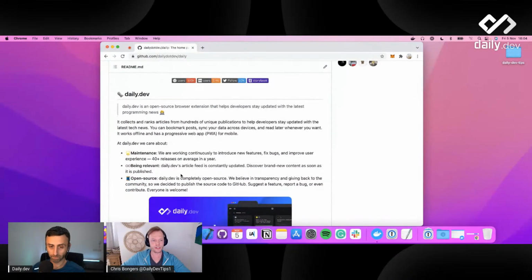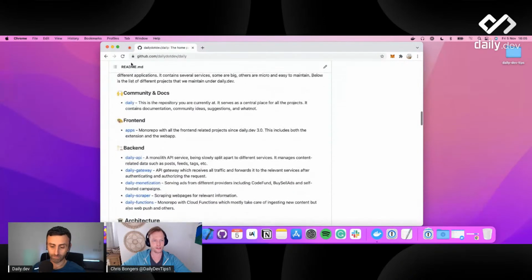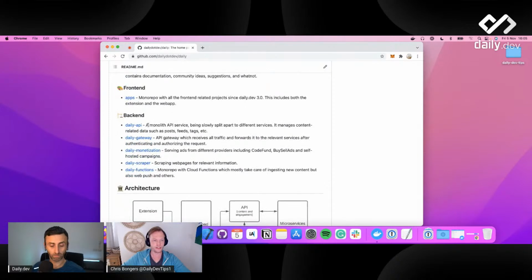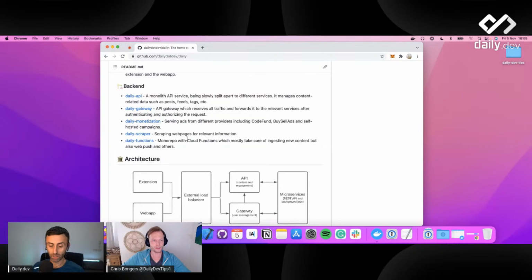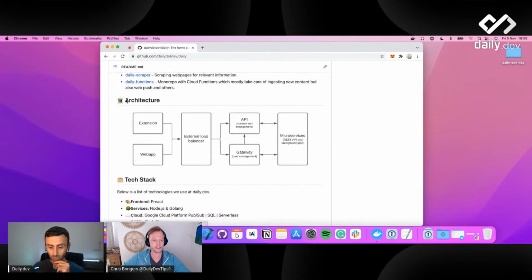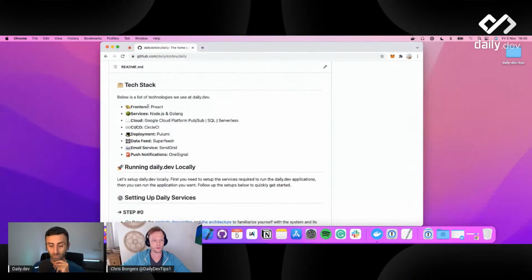So you get some information about Daily.dev, like what it is, and then the important parts, like the structure of it. As you can see, it has a front end, which is the apps repo. That's a mono repo with all the front end projects in it, because we have multiple ones. And then the back end, which is basically all separate solutions. We actually have a couple more. Might actually have to look into updating this. And then you get a high-level architecture overview and the tech stack, so kind of what we use.